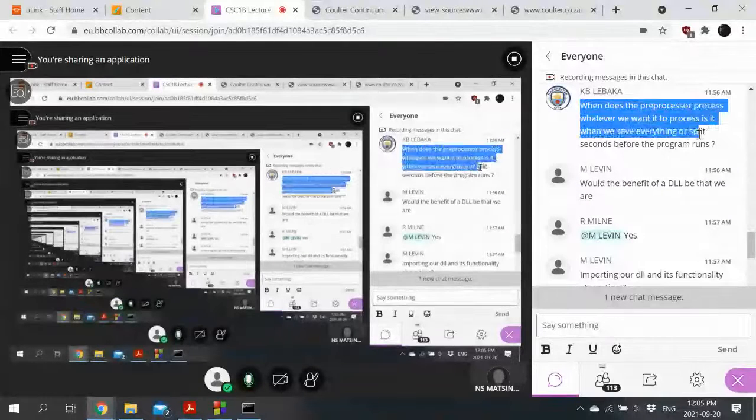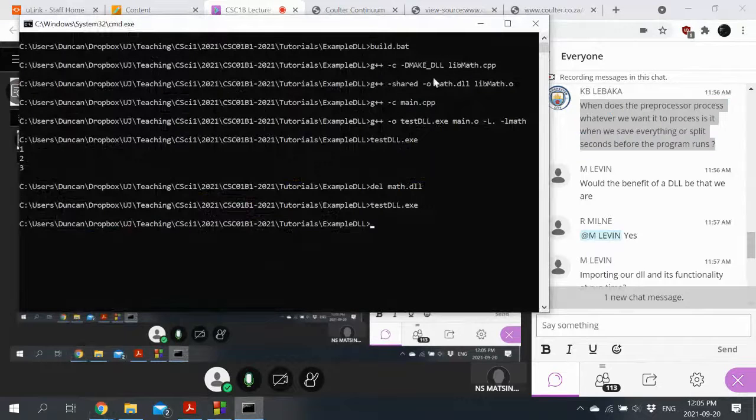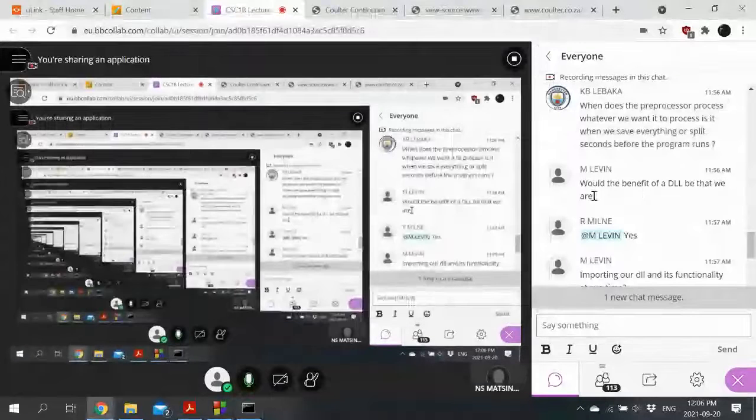So when does the preprocessor process whatever you want to process? It's when you type g++. So literally the preprocessor runs over here when we said g++ make DLL. That's when that code will run to do the exporting or the importing. So it's at compilation time.